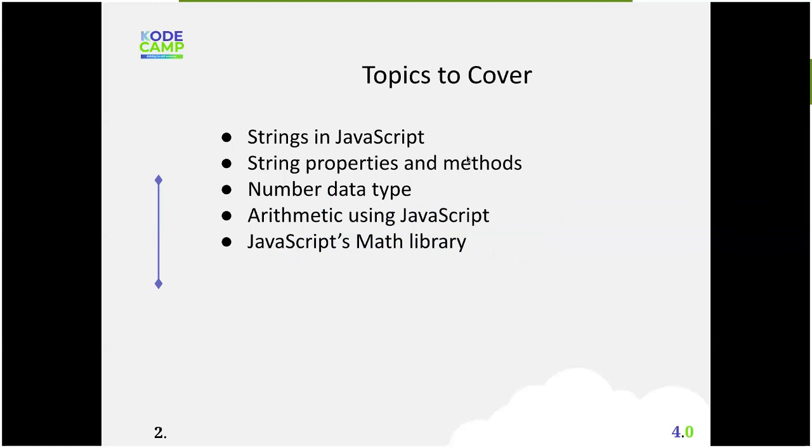Okay, let's look at the topics we are going to cover today. We're going to cover strings in JavaScript, string properties and methods. We're also going to cover number data type, and then how you can use the different arithmetic operators to work with numbers. Then after that, we are going to look at the JavaScript math library. The math library is what is used for advanced arithmetic in JavaScript. So let's go on. Let me share my VS Code. So we'll start from there.